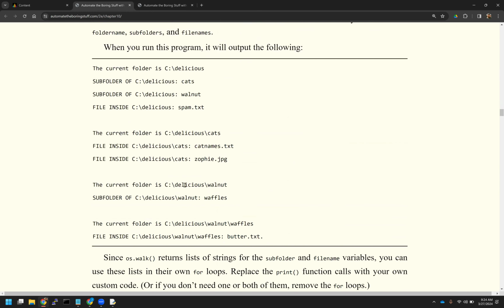Therefore, it would look something like this. Your current folder is in C delicious. A subfolder of delicious is cats, walnut, and inside the walnut folder is a file called spam.txt. And then inside the cats folder, you're going to see cats.txt, zophie.jpg. In the walnuts folder, you're going to see waffles. And inside waffles, you're going to see butter. Right? It's just going to walk the tree down for you.